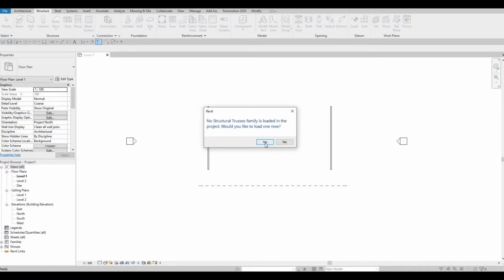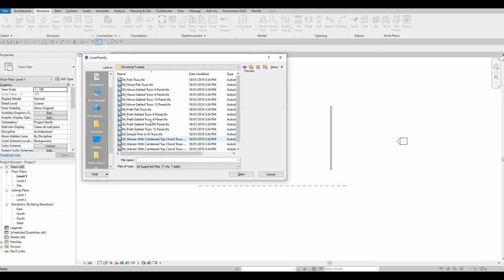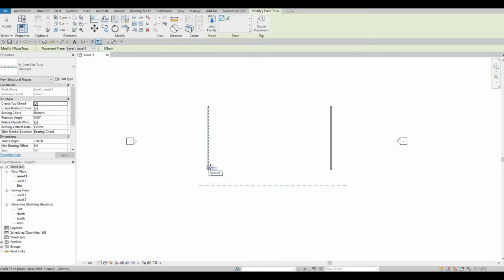We would like to load a truss. Scroll down and then go to structural trusses, and then let's look at the trusses we have right here. We just need a truss that is horizontal, which is like this one, which is flat. I kind of like this one and this one, so I'll choose this instead. Let's open it, and then we're gonna add it in the front here.